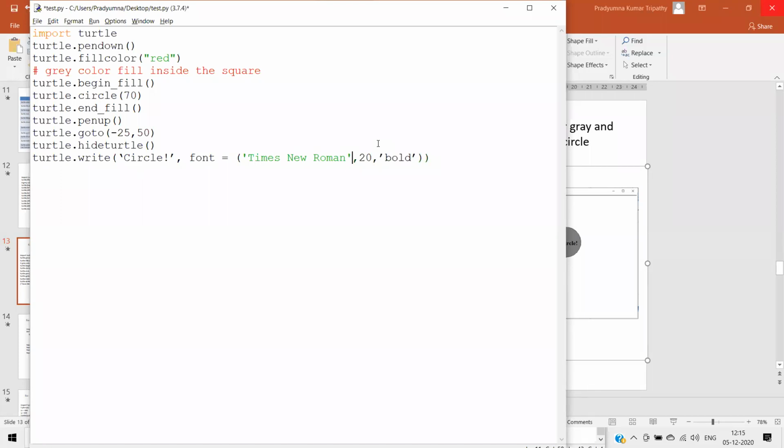Yes, sir, please explain the begin and end fill part. Suppose I say the fill color is red. I have selected the filling color as red. Then I write the begin fill. So it will start filling with this red color, but in a particular closed area.